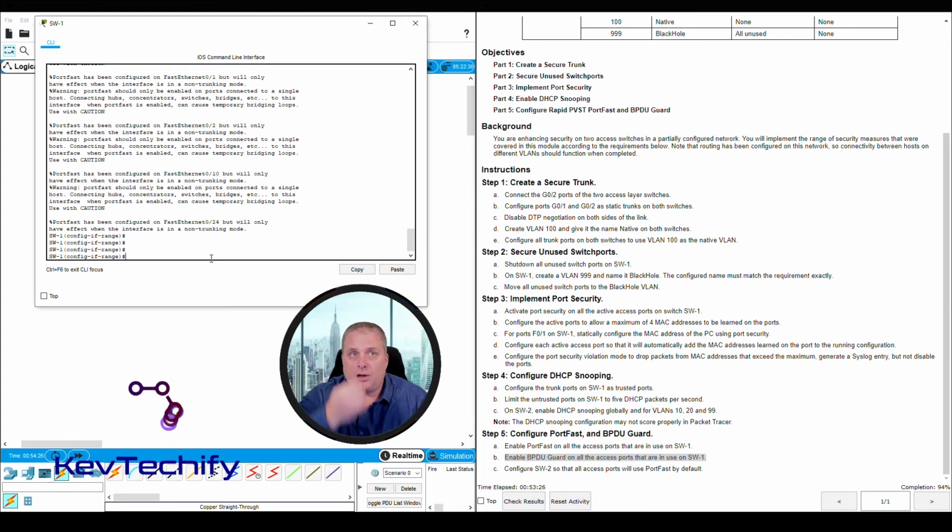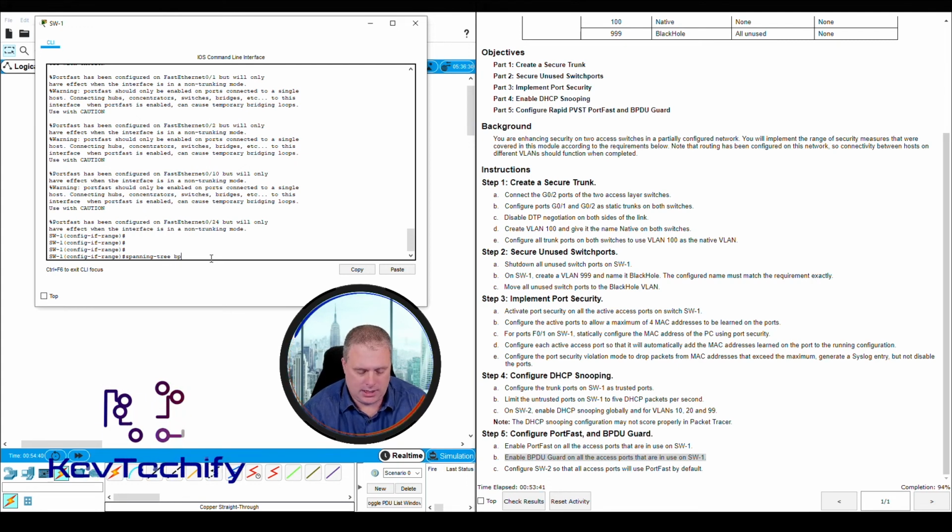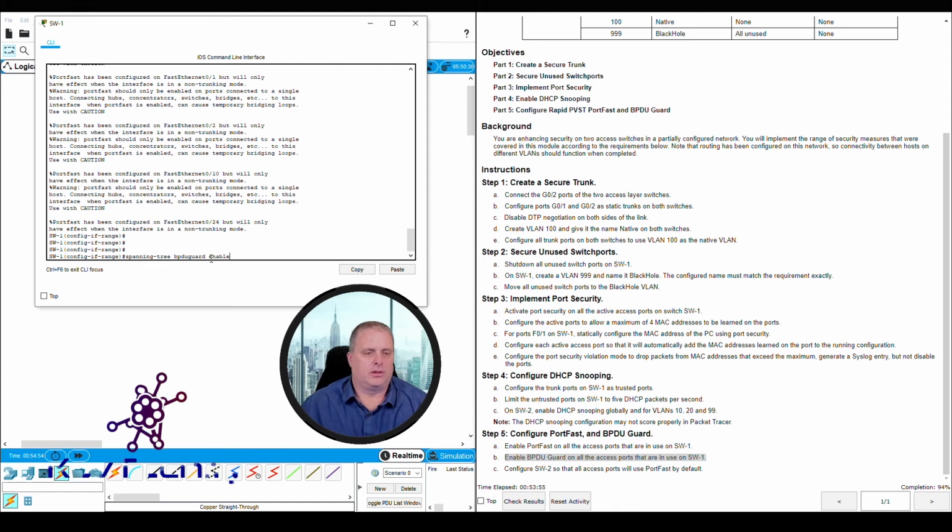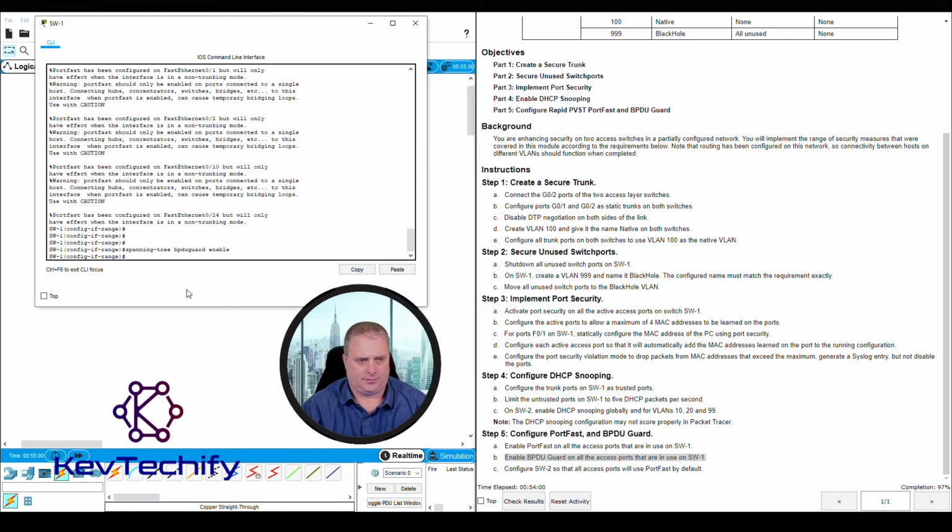And the command here to enable BPDU guard, once again, is the spanning-tree command. So it's spanning-tree and then space, and then what we want to type in there is bpduguard, G-U-A-R-D, all one word. And we want to turn it on, we want to enable it. Type in the word enable. And that enables BPDU guard on all the ports in our range. And that takes care of 5B.